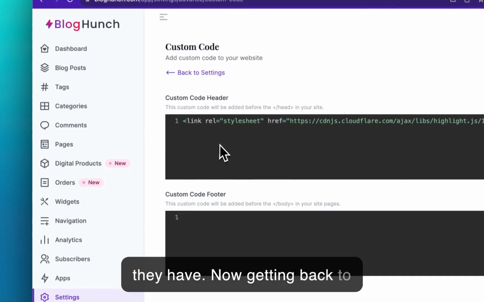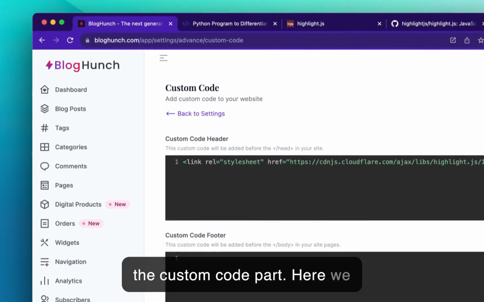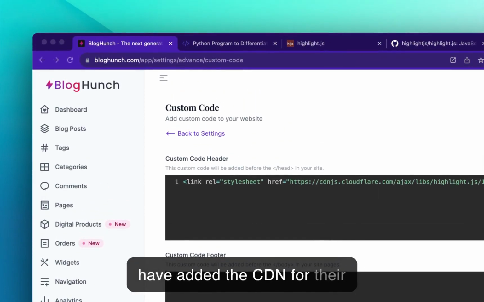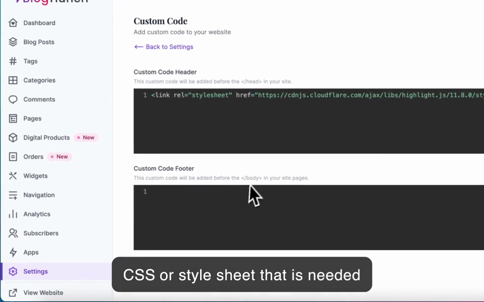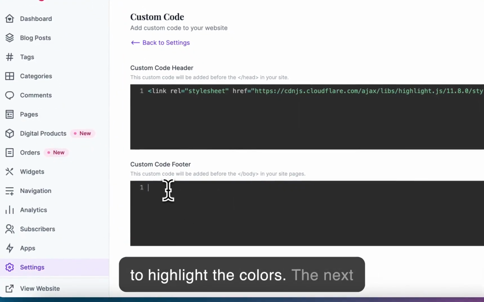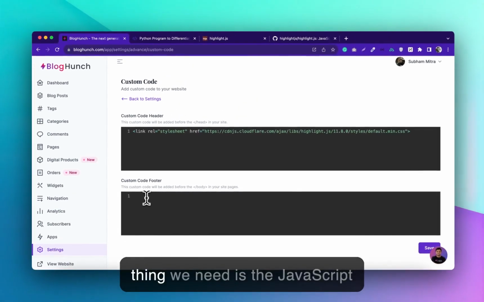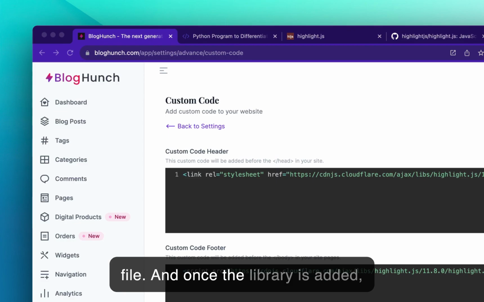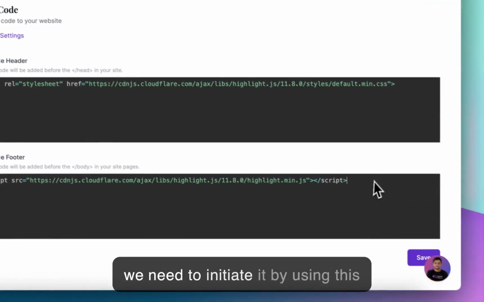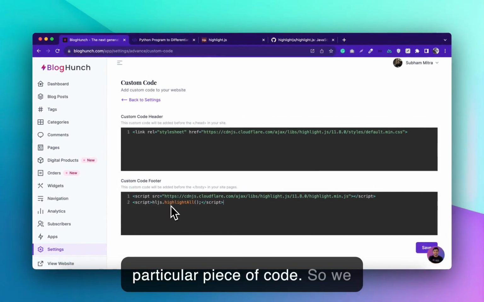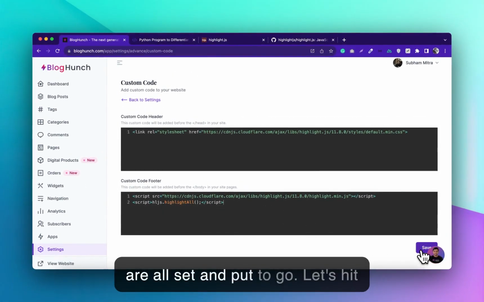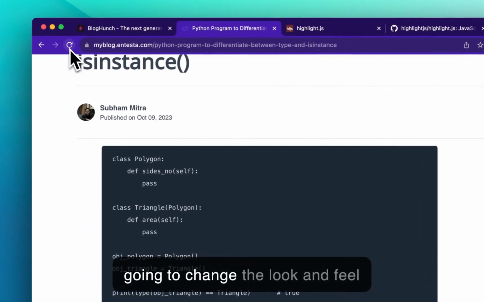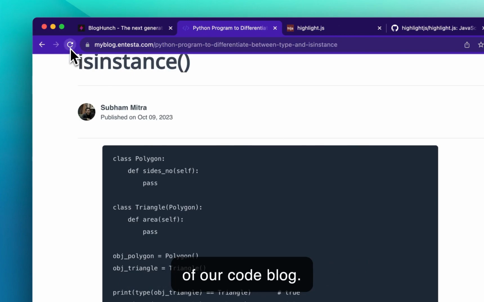Now, getting back to the custom code part, here we have added this CDN for their CSS or style sheet that is needed to highlight the colors. The next thing we need is the JavaScript file. And once the library is added, we need to initiate it by using this particular piece of code. So we are all set and good to go. Let's hit the save button and see how it is going to change the look and feel of our code block.